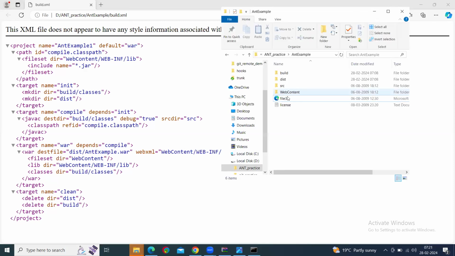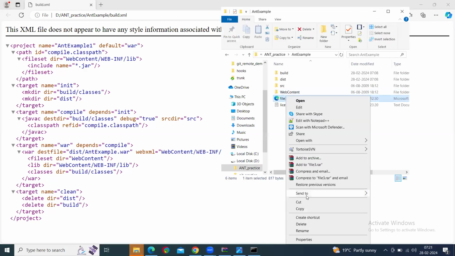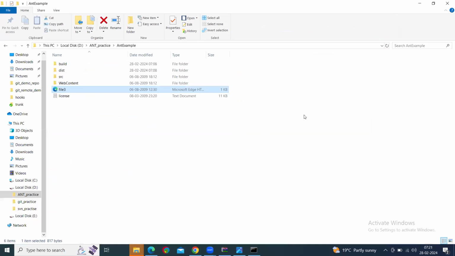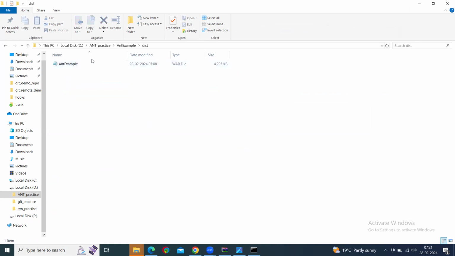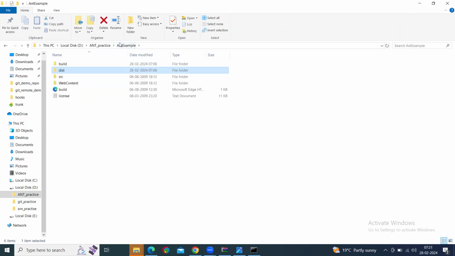If you want to run any one particular target, then you can say ant and then the target name, just like ant clean. Why do we require this? Suppose you have so many targets, some 20 to 30 targets. If you find any issue in any one of the targets, then you can run ant and then the target name so that it will execute only that.